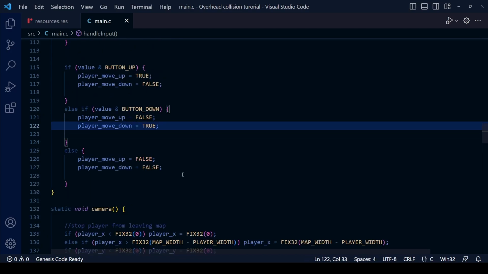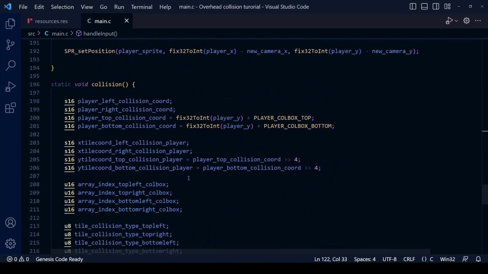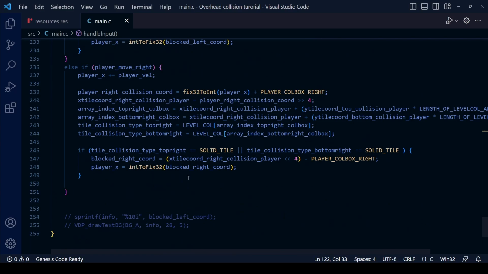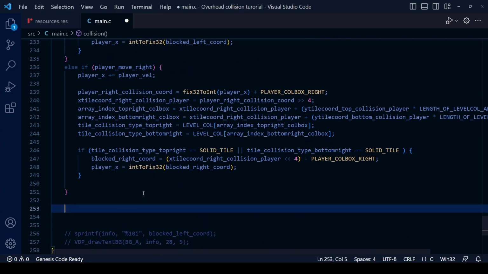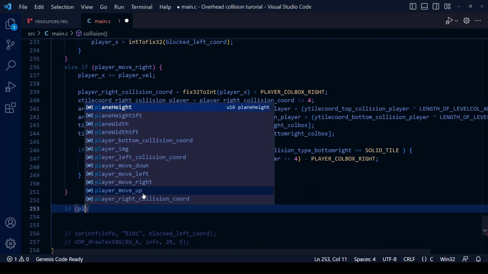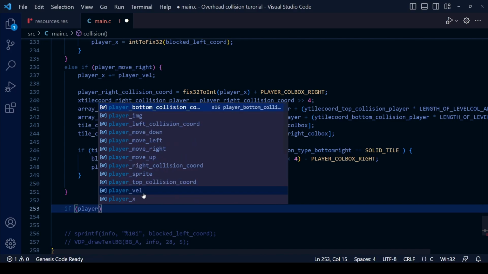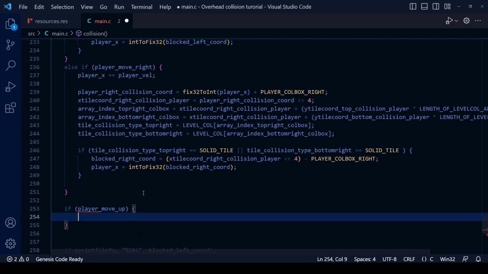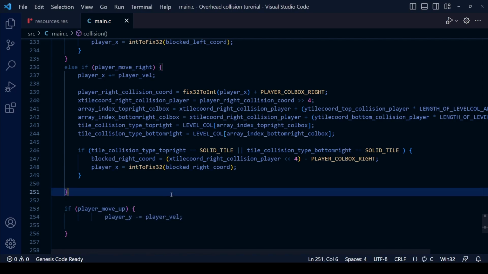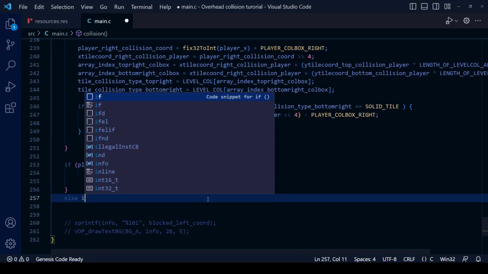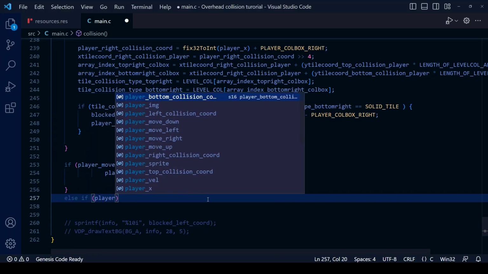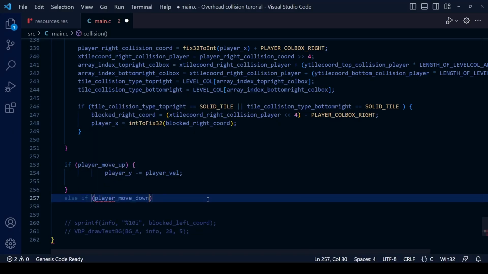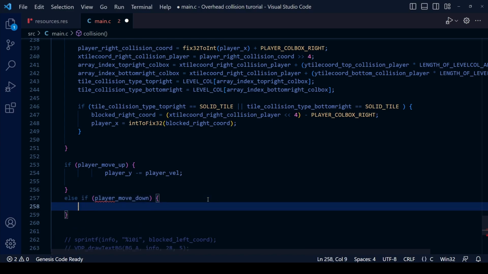Now let's go back to our collision function just underneath left and right, and we're going to use two if statements, this time if the player is moving up or down. And just as with left and right, we're going to put the movement code in here. So first we're going to move the character either up or down, and then we're going to do the calculations to see whether the tile they've moved into, the collision box, is a solid or is a tile they can move through.